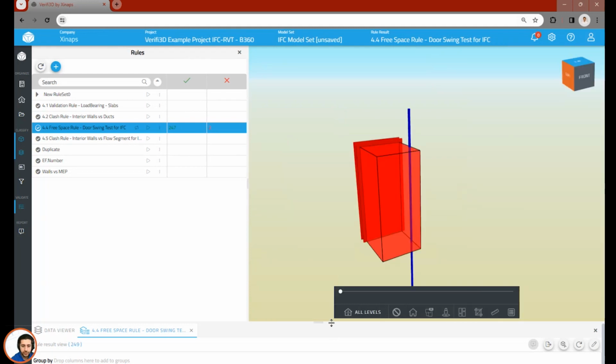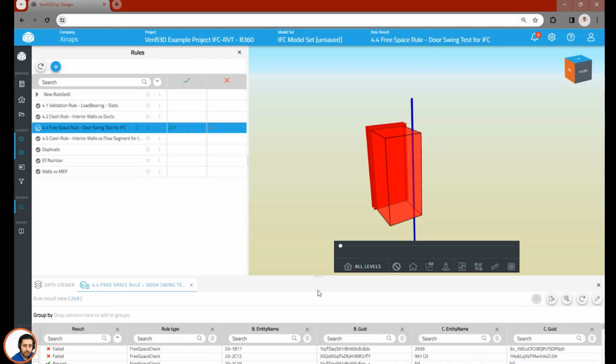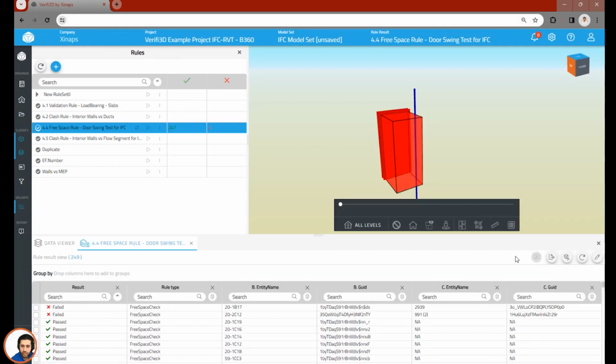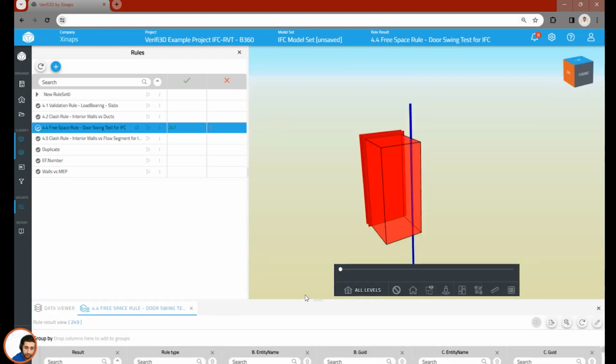Now, this is for the free space check. Of course, you can always export the results into a CSV file or Excel files. But still, we're saving the method to export these issues. I'm saving it till the end. So this is the free space check.